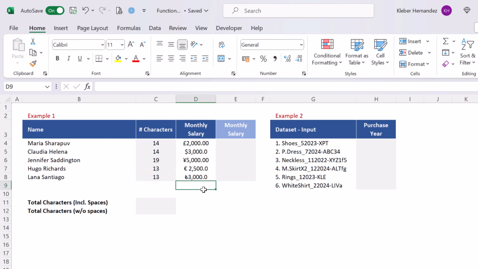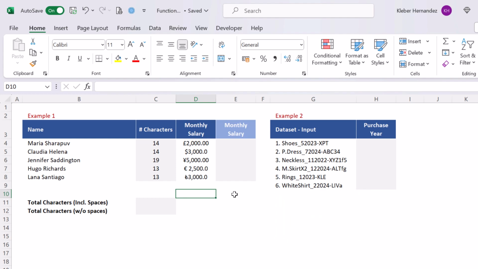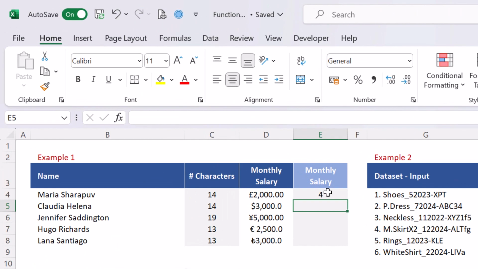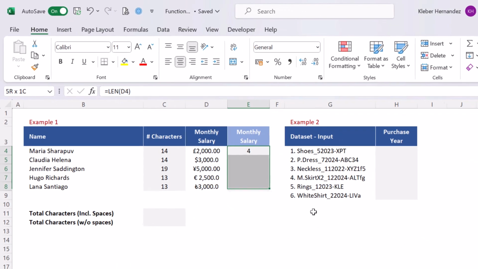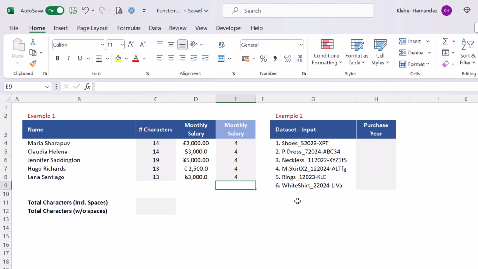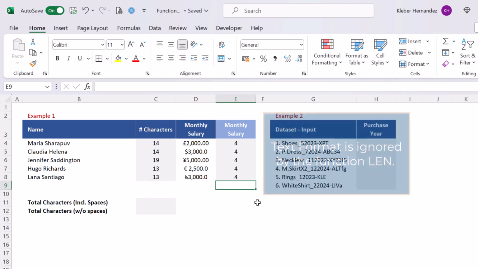Now let's see what happens when we are working with formatted text. In this example 1, as you can see, we also have a monthly salary for each of the names. If we try the LEN function for cell D4 to get the number of characters, the result is 4, even though we have a pound symbol, a thousand separator, and the decimals. If we expand the formula to the rest of the rows, the result is also 4 for all of them. That's because the LEN function doesn't take the text format into account, so keep this in mind.